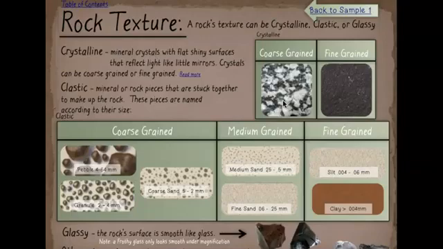There are coarse grain, medium grain, and fine grain. Fine grain consists of things like clay or silt. Medium grain are those about the size of fine sand or medium-sized sand. And then coarse-grained are larger structures like pebbles or small sections of rock that you can actually see.